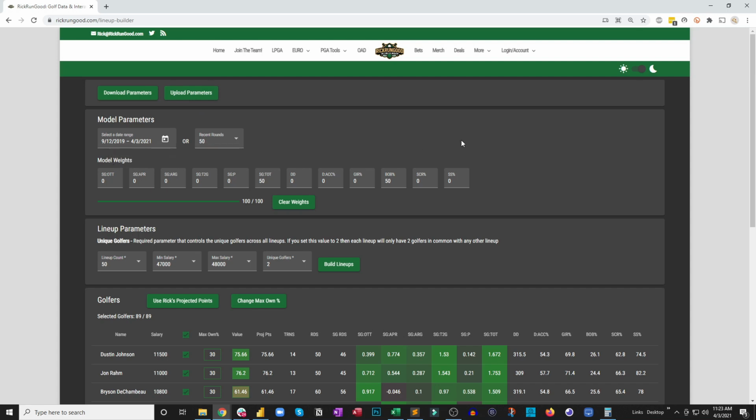And then, of course, the model weights should look somewhat familiar. This is your ability to use 100 weights to allocate them into the stats that you find most important, whether that is strokes gained tee to green, or strokes gained putting, or driving accuracy, or birdie or better, or scrambling, whatever it is, with the idea that there is constantly going to be more stats added to this, but we've got a really solid foundation at the moment.